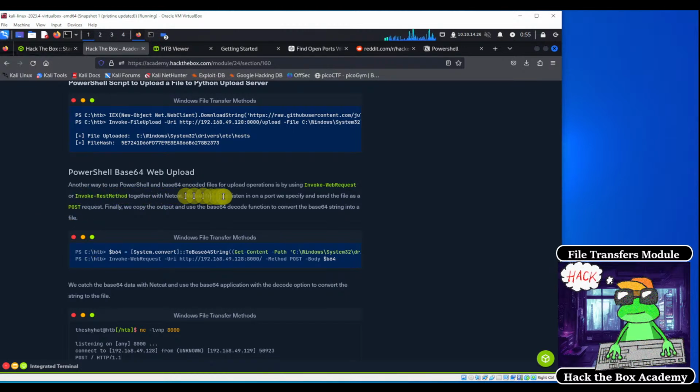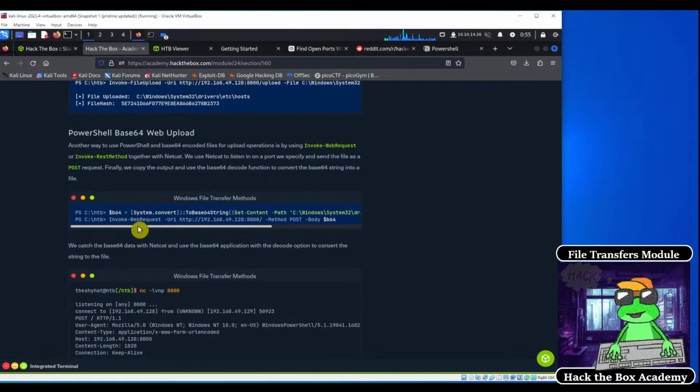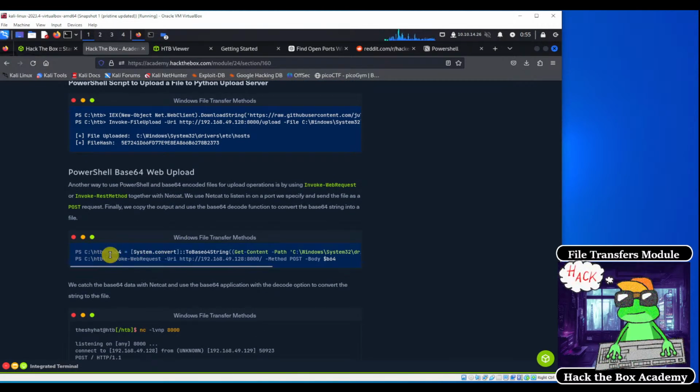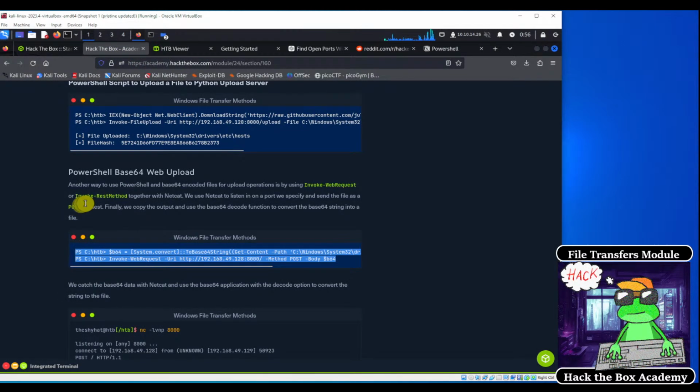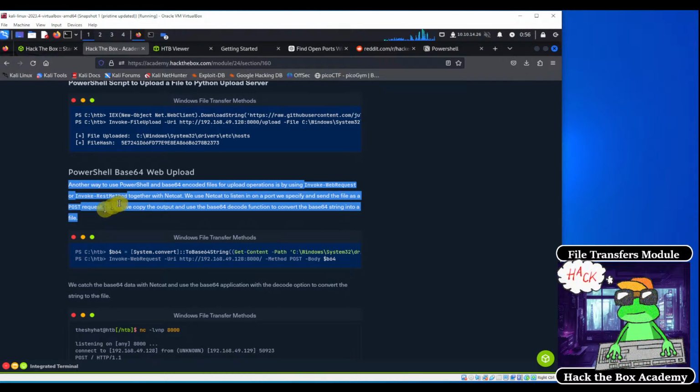Okay, so another way to use PowerShell is to use Invoke-WebRequest or Invoke-RestMethod together with netcat. We can use netcat to listen on a port we specify and send the file as a POST request. Finally, we copy the output using the base64 decode function to convert the base64 string into a file. Okay, so this is PowerShell. And what is the gist of this? Oh, let's just copy this all.